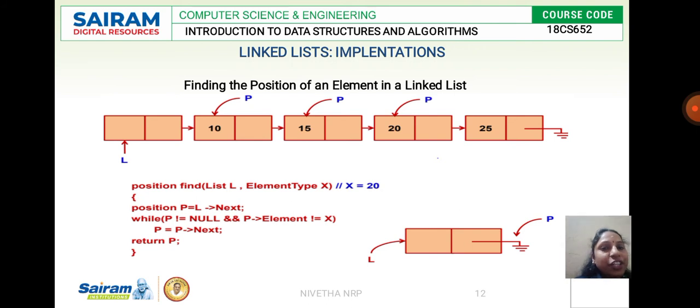Okay, so what we check here, first we start with the first node, that is P. We are checking whether P of next is equal to null. It is not equal to null, right? 10 is followed by the address of the element 15, so it is not equal to null. So the first condition is true, and P of element is not equal to X. What is X? Actually, it is 20. Is 10 equal to 20? No, obviously it is false.